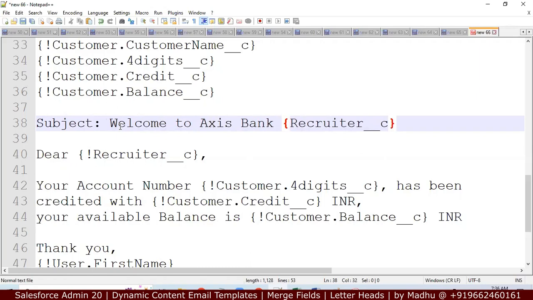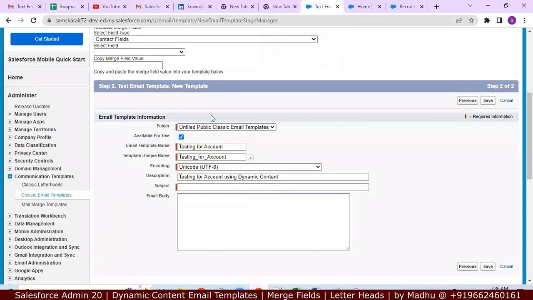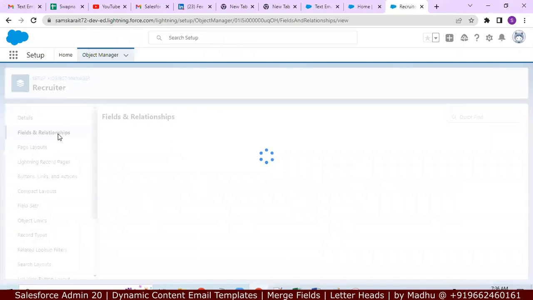In the subject, you write an exclamation mark, then recruiter, dot, recruiter name. What is there for recruiter name? Recruiter name.